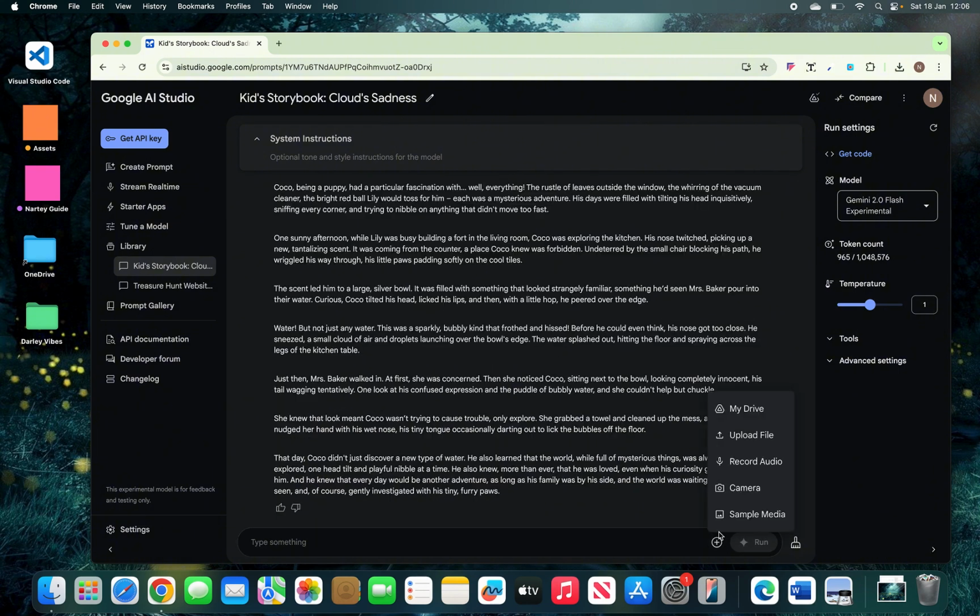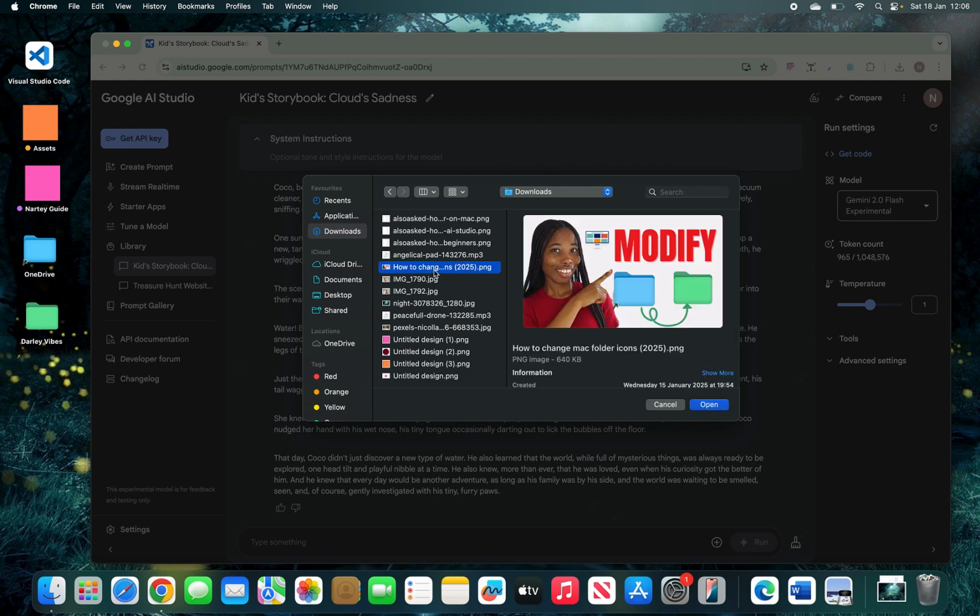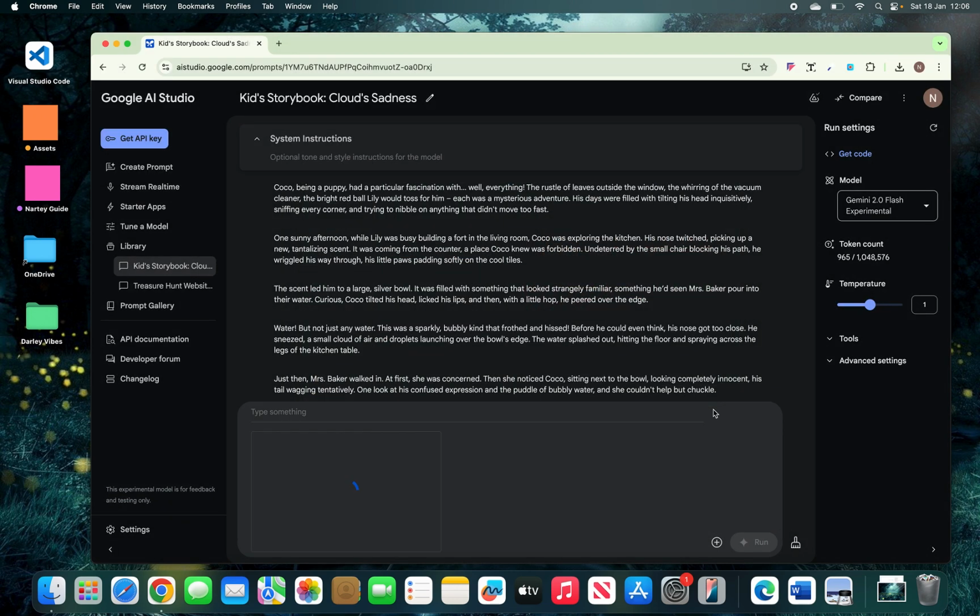When you click on this plus sign again, you can explore the camera option and the record audio, which we've tried, the upload file, which we're also about to try. So let's say I want a sample file of this. I'm going to go to my downloads and then look for a file that I downloaded recently. Okay, so I'm going to go with this.